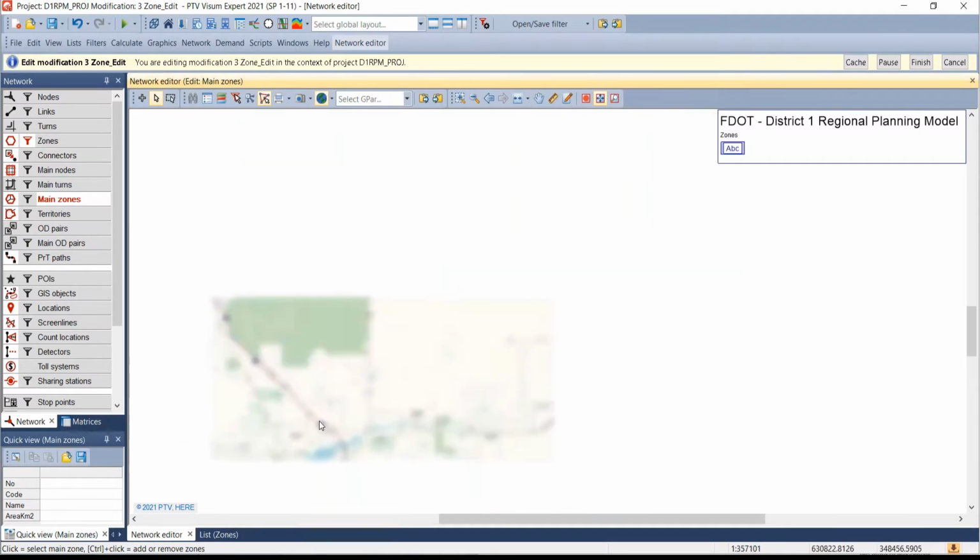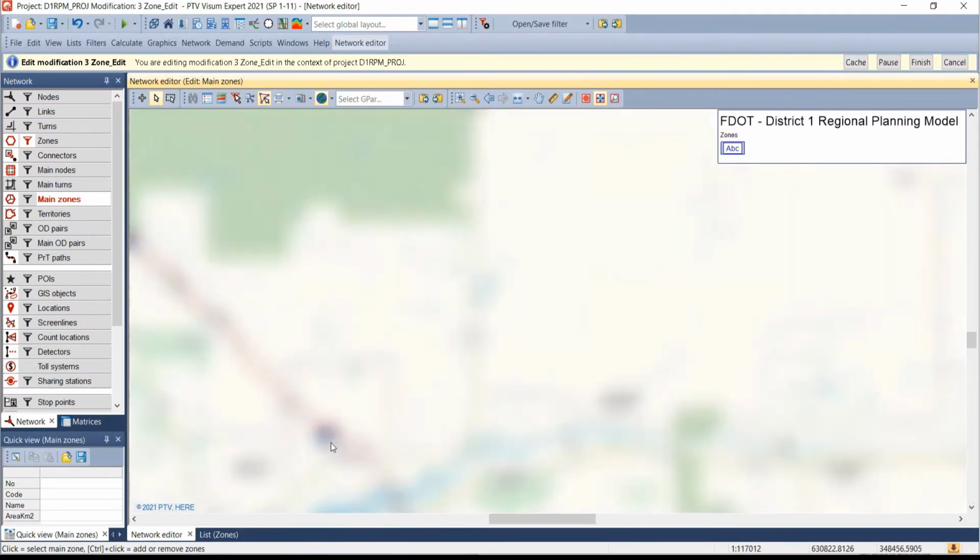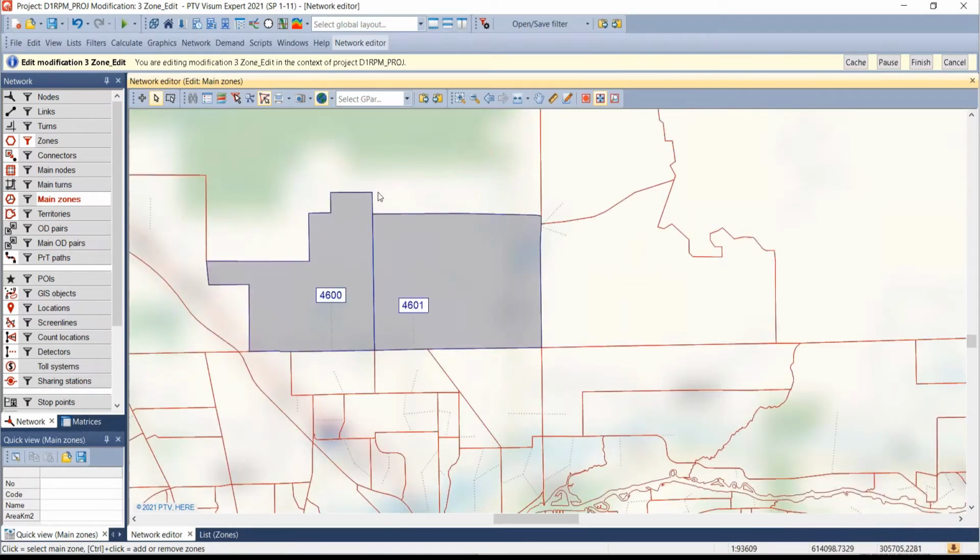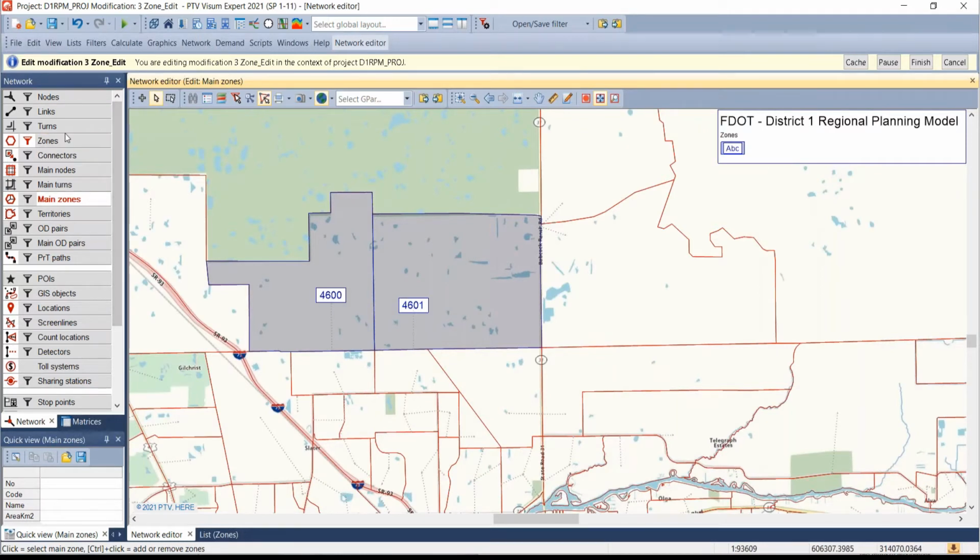What it does is it will import both the zone geometries, the zone boundaries, and the centroid location. If I click on zones real quick, I see here the centroid location is specific to this zone. And again, everything in Visum is georeferenced. So the zone boundaries are also referenced by an import that you can pull from any sort of database file. As long as you have a shapefile for it, you can import the zones.